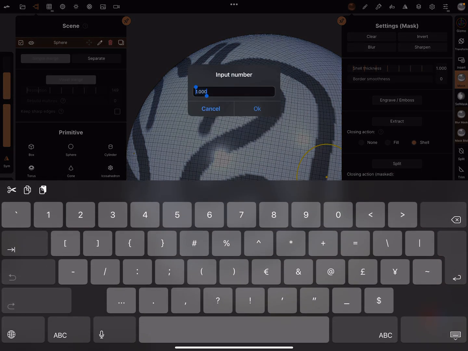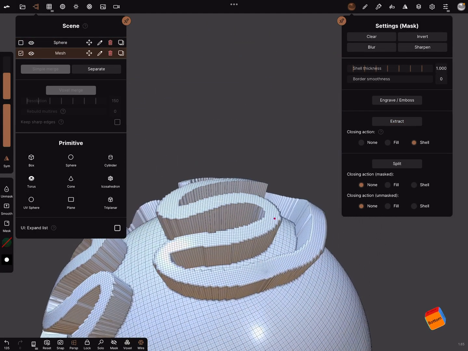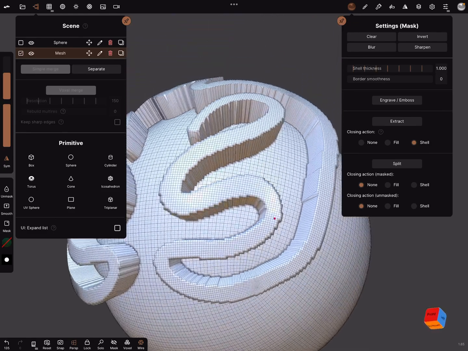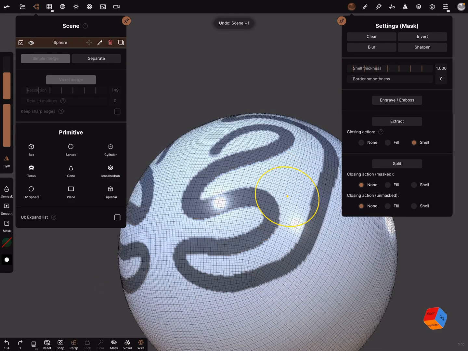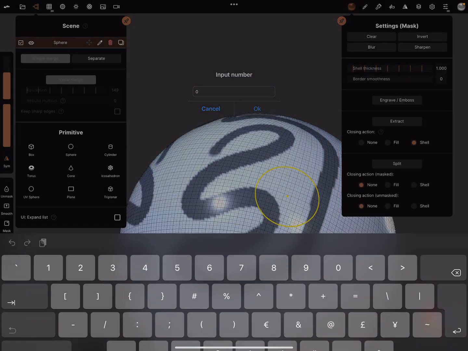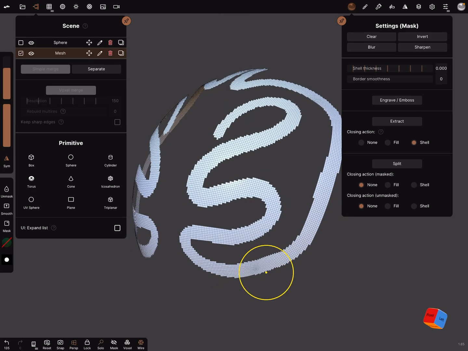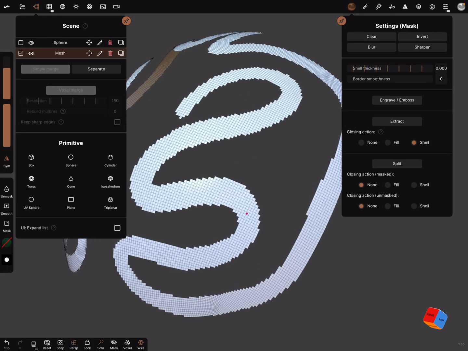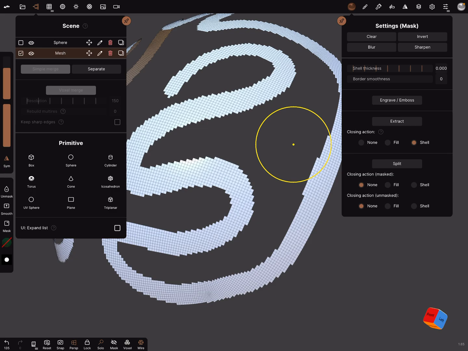when you extract it with a shell of one, then you get a real jaggy thing. Don't do this if you want smooth lines. Go a step back and extract the mask with a shell thickness of zero. Extract it, and at the bottom use a solo view. And this is the jaggy line.